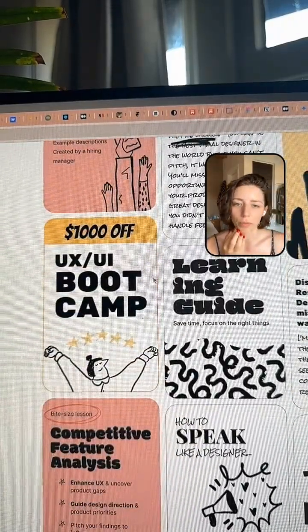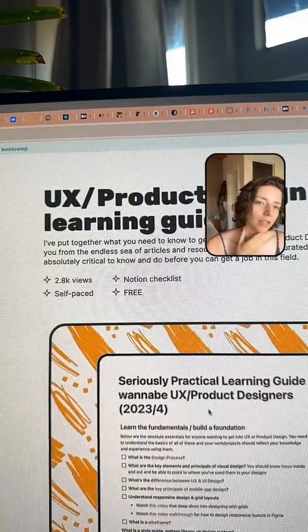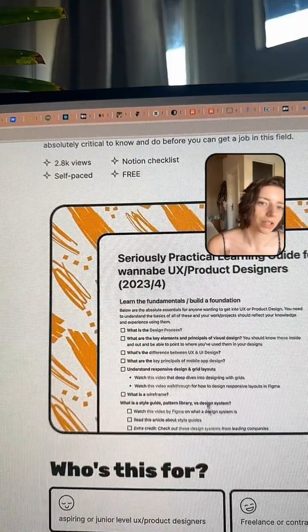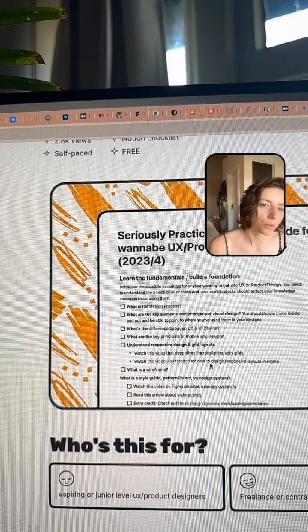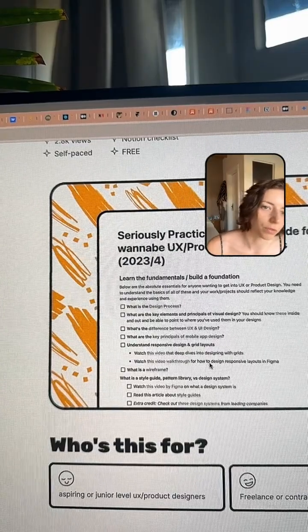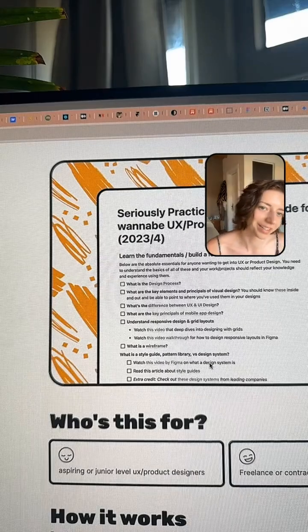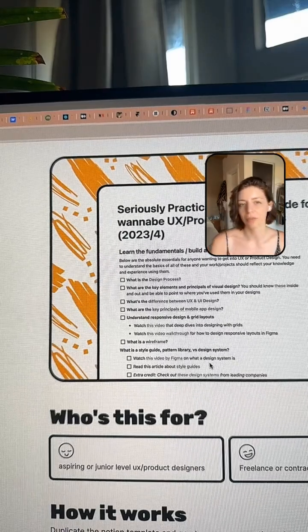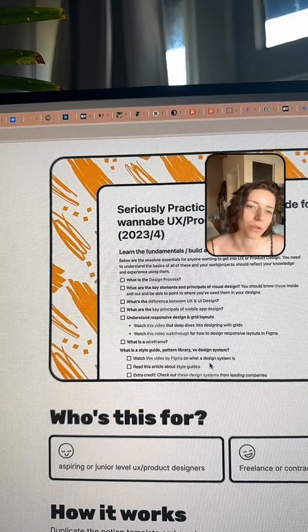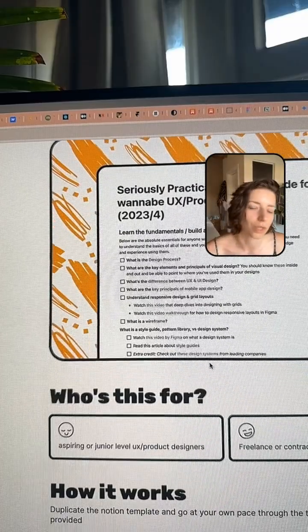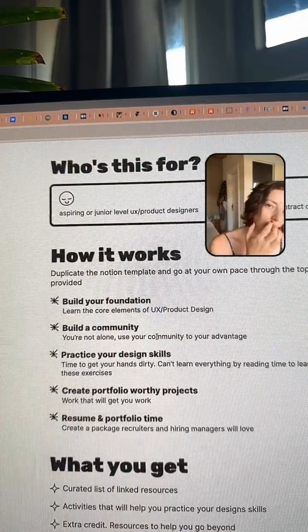Yeah, it's this one right here on my website, the learning guide. And then, yeah, it's just very practical. You can see a little snapshot here. It's like key principles: what's the difference between mobile app designs, a couple of videos, what the heck's a wireframe, style guides, pattern libraries, and design systems, some articles and links to all those good things. But yeah, build your foundation.